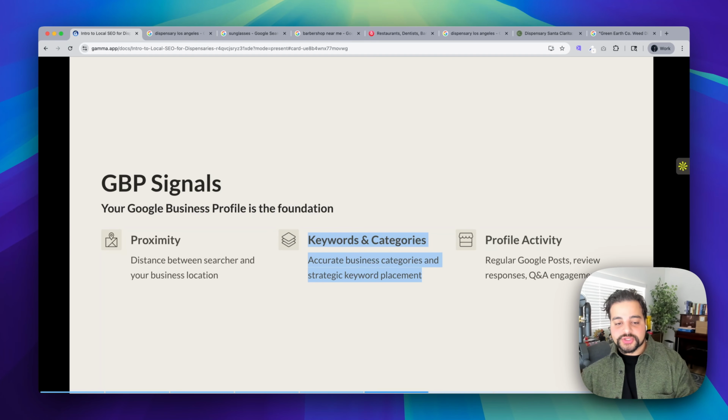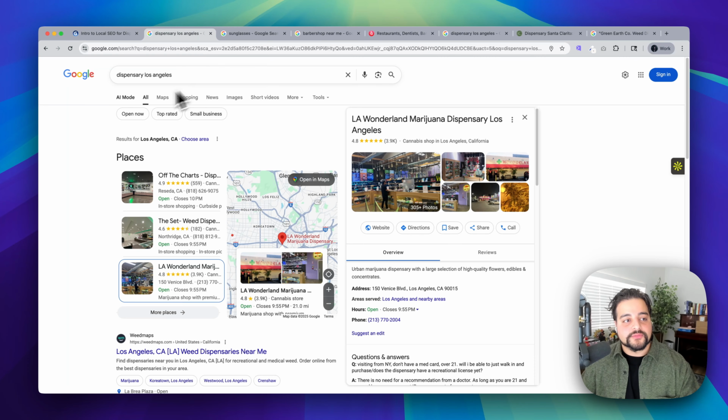So the next thing that Google is going to look at is the keywords and the categories that you're targeting. So if you are trying to rank for dispensary Los Angeles, which let's say is a big city, right? But you are in a smaller city 10 or 20 miles away from it, or a smaller town 10 or 20 miles away from it, you might not want to target the dispensary Los Angeles search term, right? It's going to be an uphill battle for you. You might want to target the dispensary insert city name, whatever town that you're in, or maybe the next largest town that's closer to you than the big city.